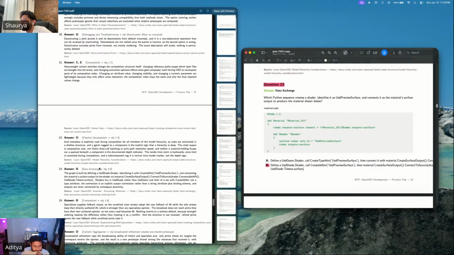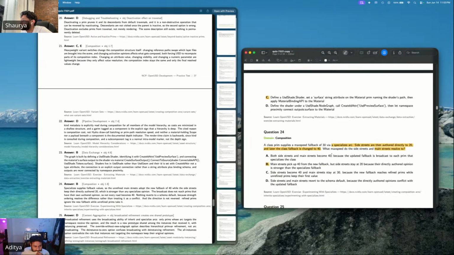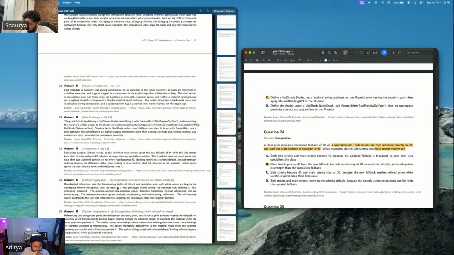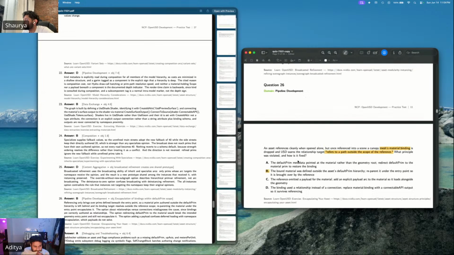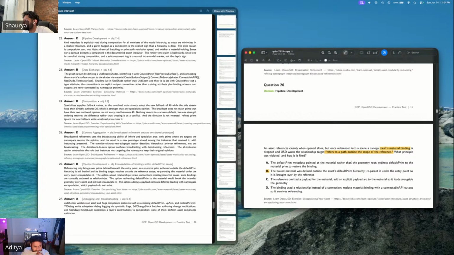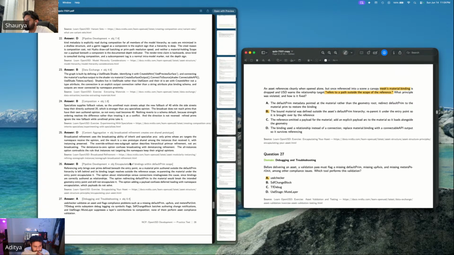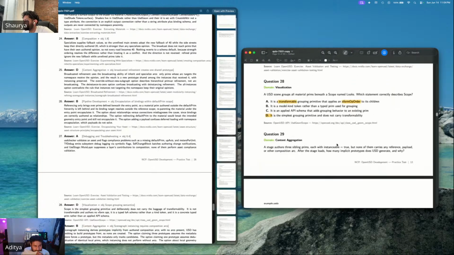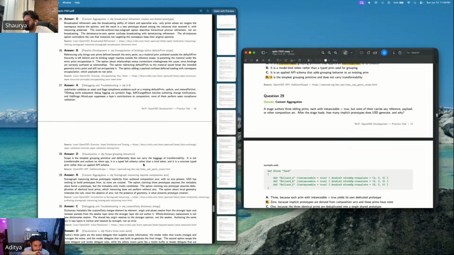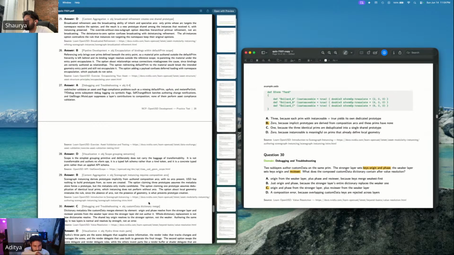Okay, and then 24 is B, correct. Oh, let me tag this. B wrong for this one. 25th is D, correct. 26th is D, correct. 27th is A, correct. USD checker. 28th is D, correct. 29th is B, correct. 30th is C, correct. So we scored 27 out of 30, bro, today.